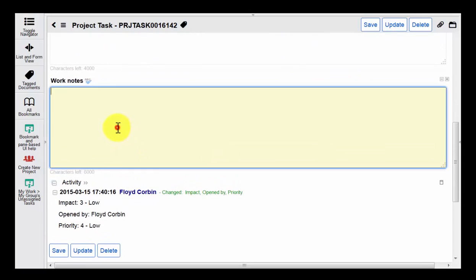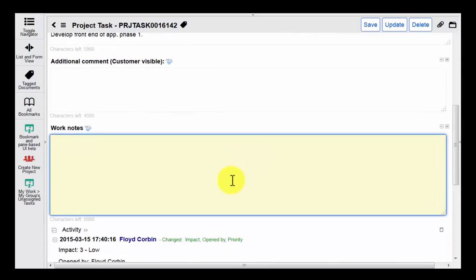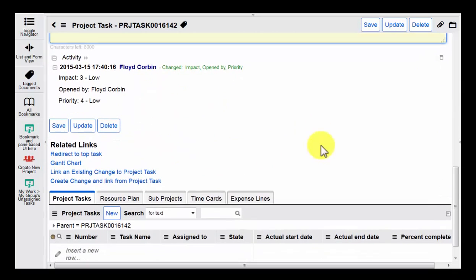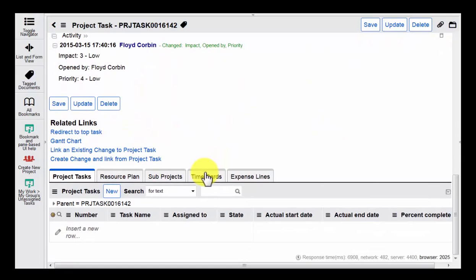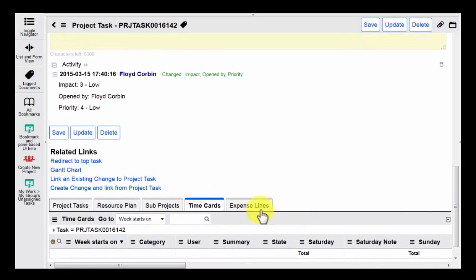You'll also notice that there's a work notes section. This is something that a resource will see. They do not see all the fields of the project task. However, when they do work on the project task, they can put work notes down. They can save that. They can also access their time card and create that from here.